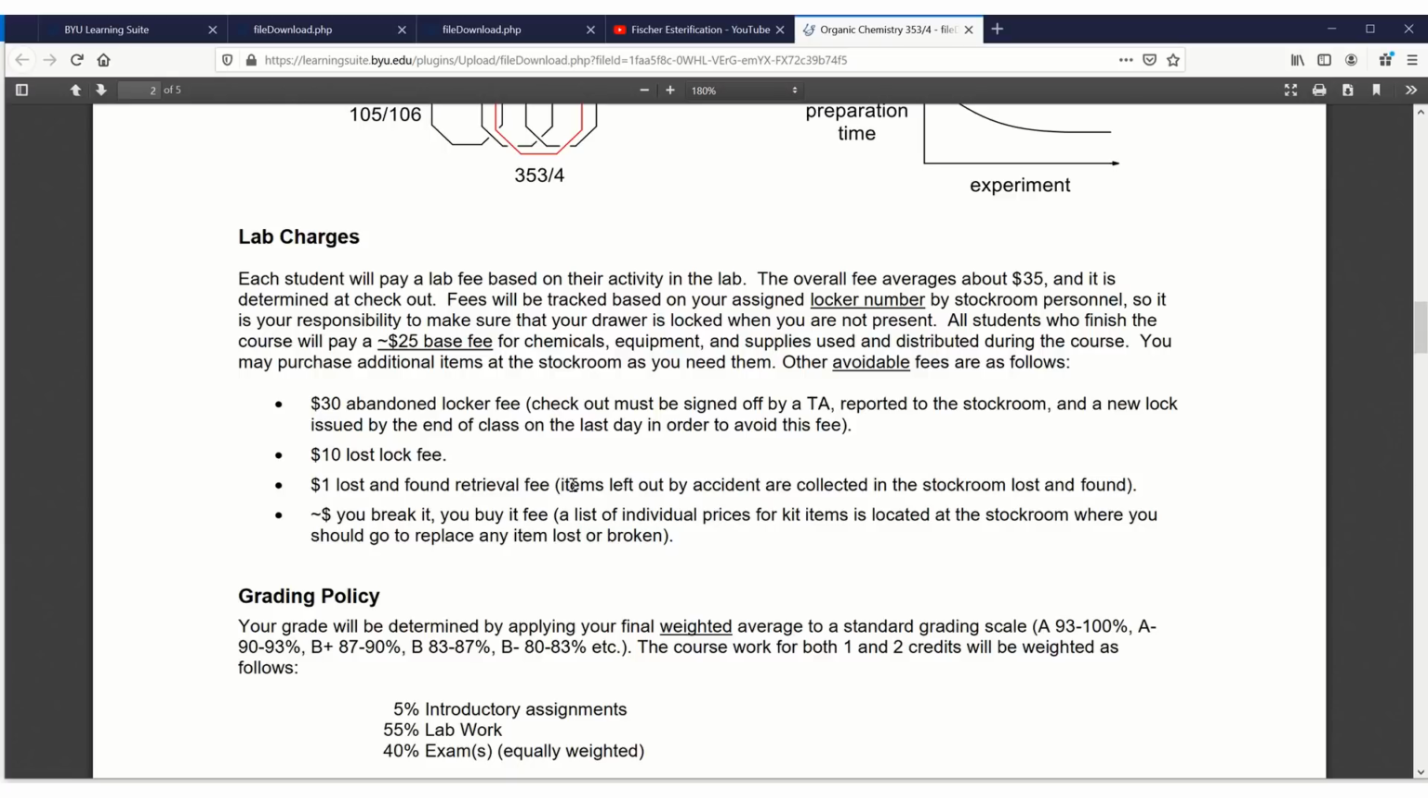And then also be aware that if you break anything, you buy it. If you were to take your entire drawer full of glassware and break every item in it and have to replace it all, it'd be about $400 in order to do that. The highest fees that I've ever witnessed are probably around $100 or so. We really haven't had many instances where they're really beyond $35. So that's probably what you should expect.